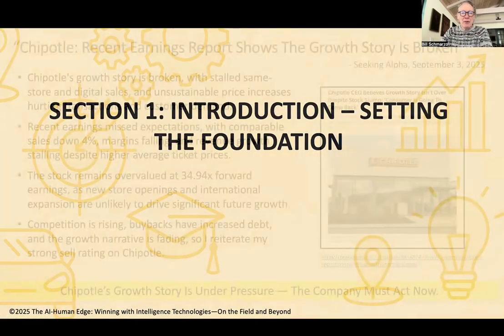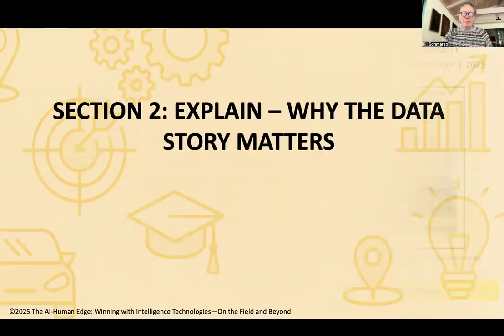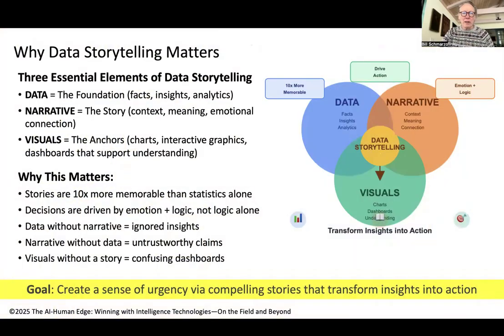So, setting the foundation. It's about Chipotle. And recently, Chipotle has been under a lot of pressure because they're not making their numbers. If people follow me, you know I'm a big Chipotle fan. I own some stock in Chipotle. I love going there. And they're under pressure and they need to do something. And so, as our first step, we want to really understand and explain why the data story matters.